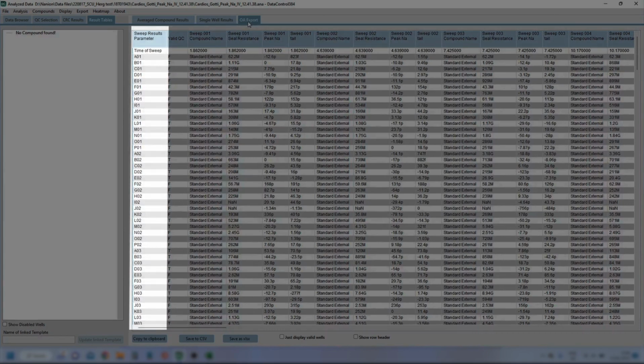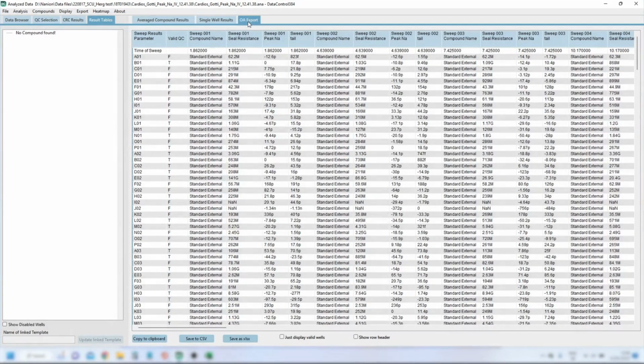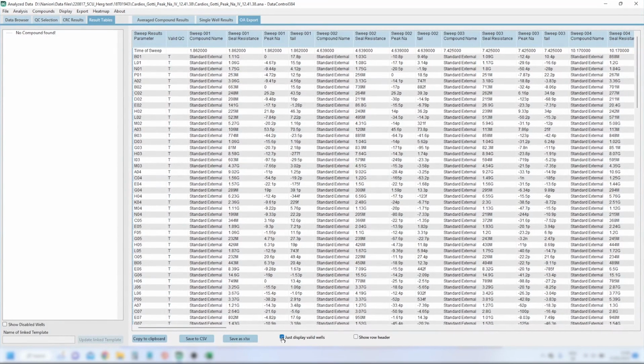Each row consists of a chosen well. Select Just Display Valid Wells to only show your wells of interest. To tidy these tables up and remove unwanted parameters, please click the Export option and Customize Tables.